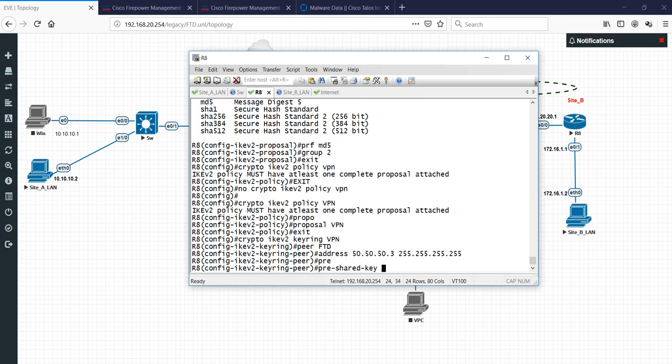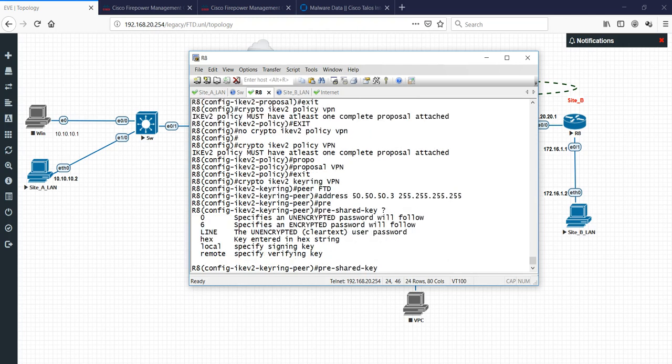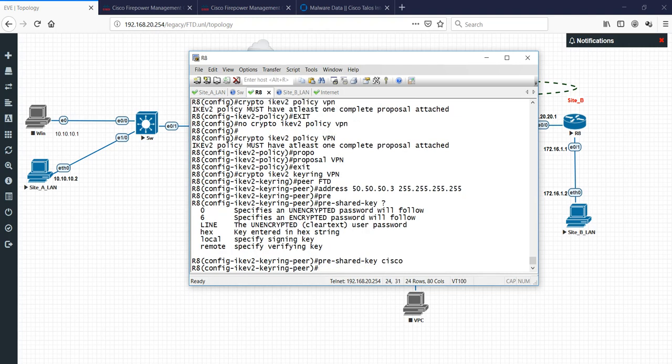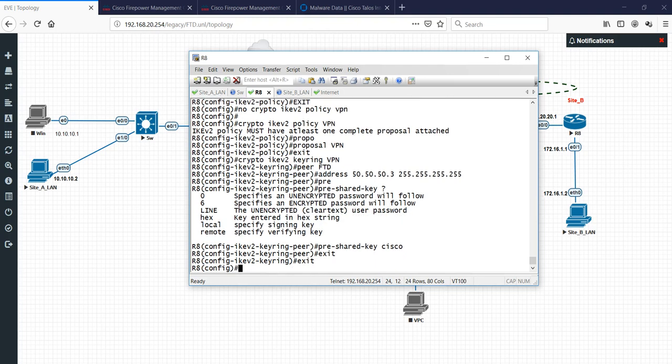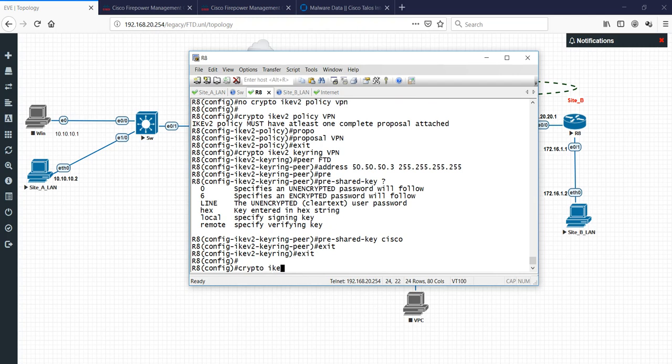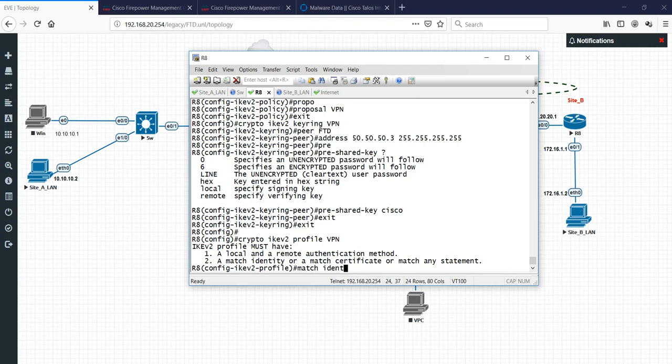and I'm going to specify the pre-shared key. I'm not using a different key for local and remote. It's the same key, so I'll just use Cisco. I'll just say pre-shared key Cisco, and I'm going to create an IKEv2 profile. IKEv2 profile, and that's going to be VPN. I'm going to match identity.